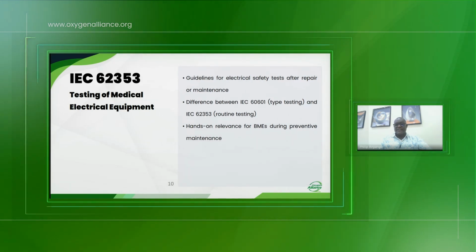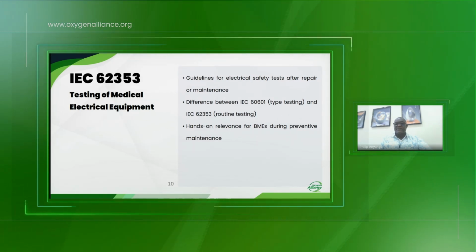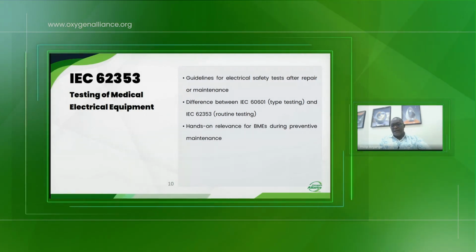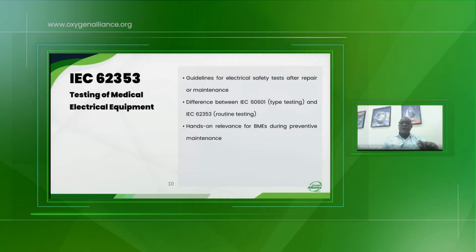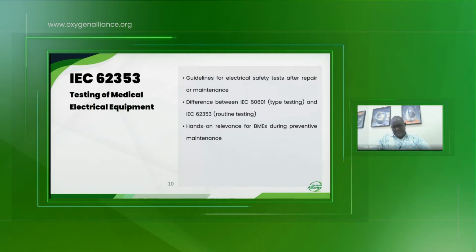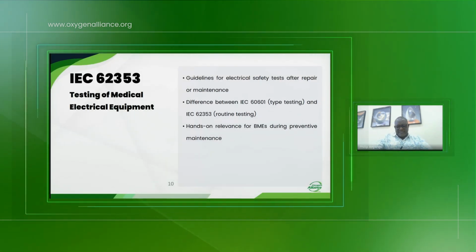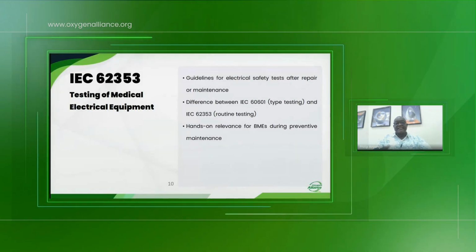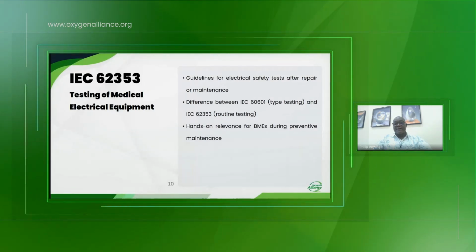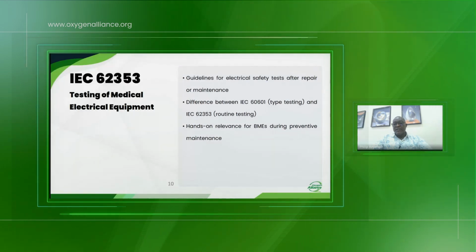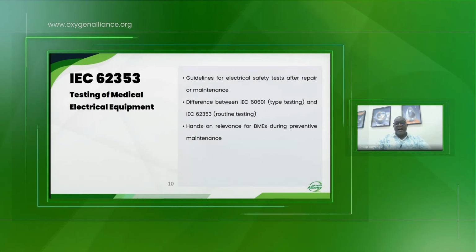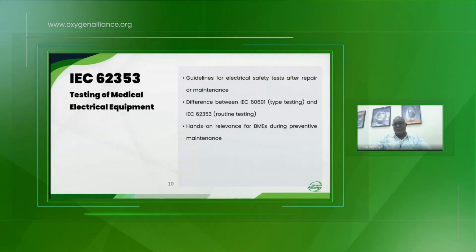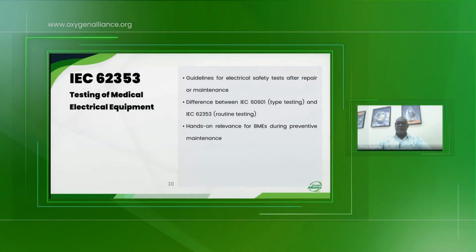Those are electrical safety. The difference between ISO 60601 type of testing: ISO 60601 is normally for equipment that is used, home-based equipment. And IEC 62353 is for routine testing. It is for hands-on relevance. It is hands-on relevance for biomedical engineers during preventive maintenance. After you finish preventive maintenance and comply with this standard, then your quality will be perfect.